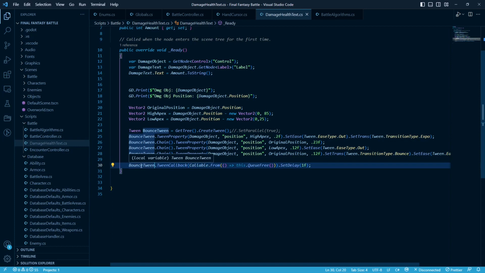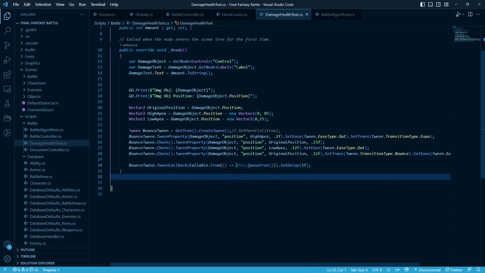So after the bounce is finished, this tween callback is going to call a method after the tween is completed. So what's important, if you follow this syntax, is just this part right here, this open close parentheses and this lambda operator. That's basically creating an anonymous function, so you don't have to write the function separately, but you could. All we're going to do is queue_free, which pops it out of the scene, makes it go away. And the set delay you can do at any of these tween steps if you wanted.